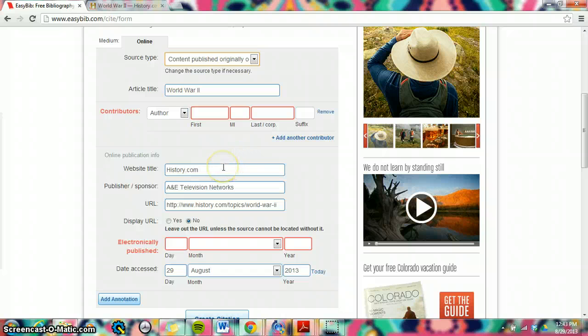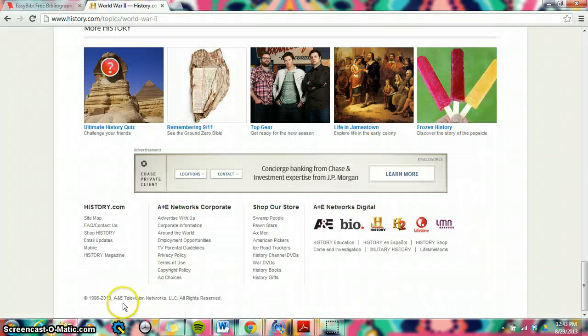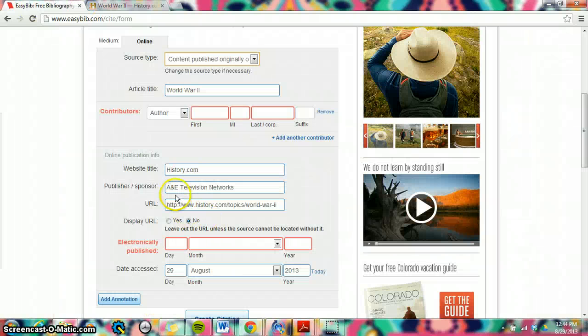Then website title is the History Channel's title, so history.com. Sponsor, I can double check that, A&E Television Networks. Then it has the URL right there that I put in. Display URL. So it says leave out the URL unless the source cannot be located without it. I always like to put it in there. It makes it easy for teachers, students, and anyone else that might be looking at your bibliography to find the source that you are using.